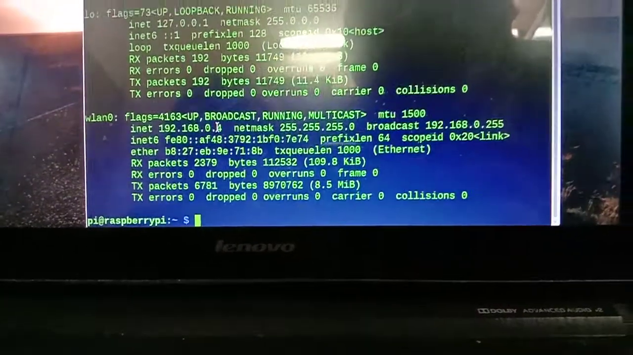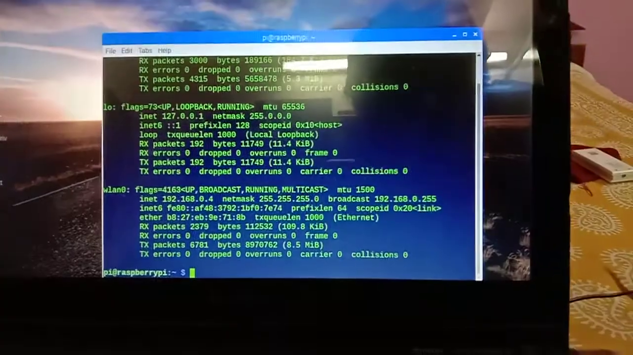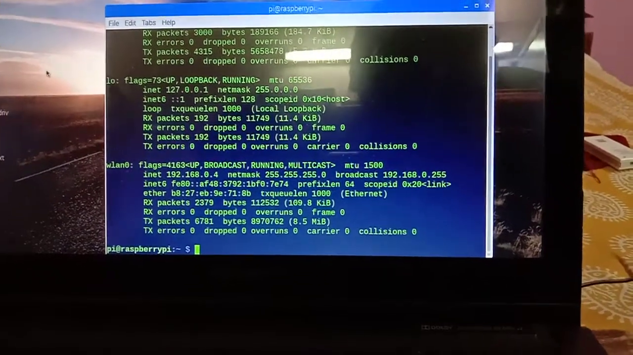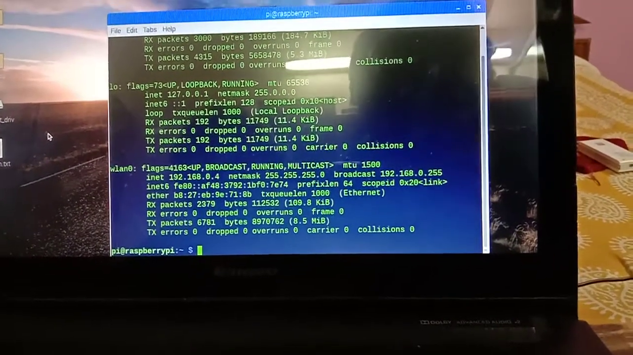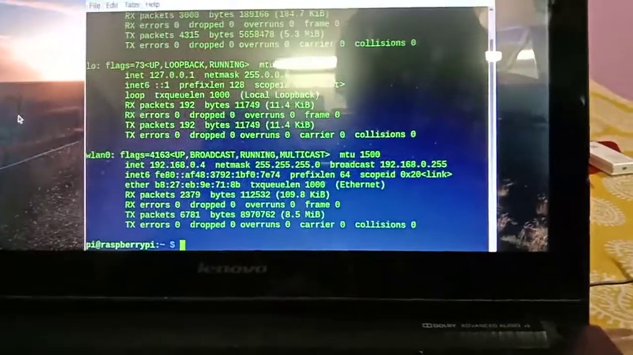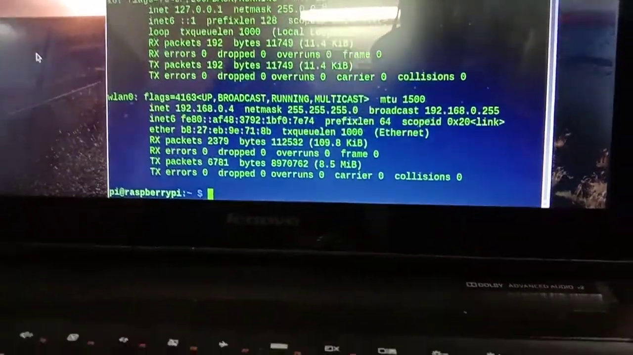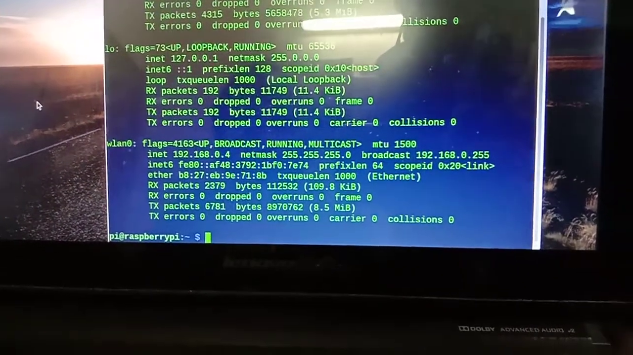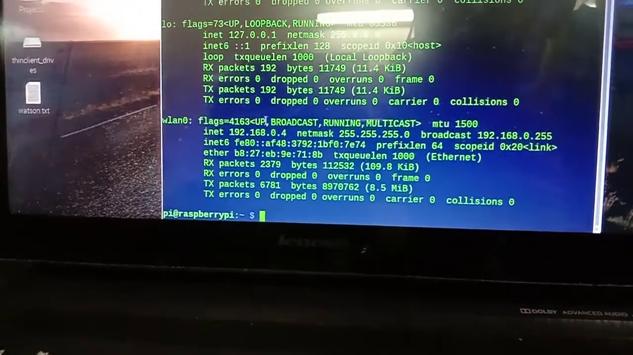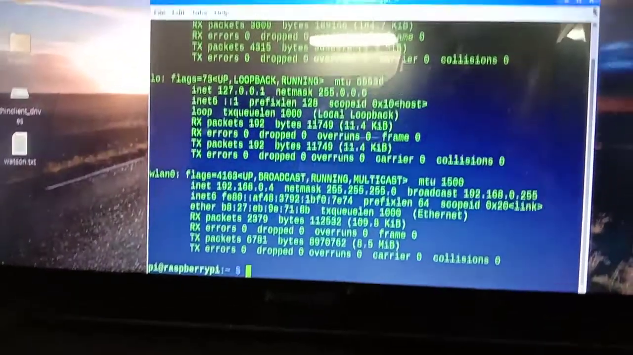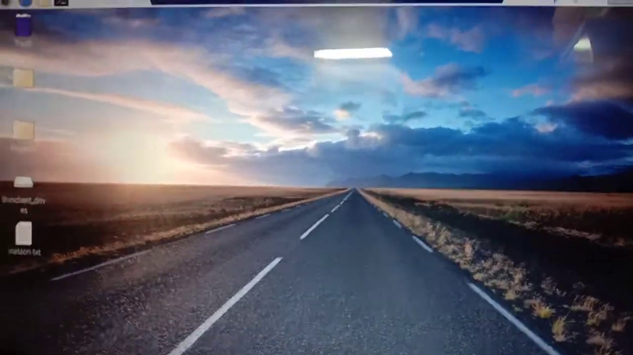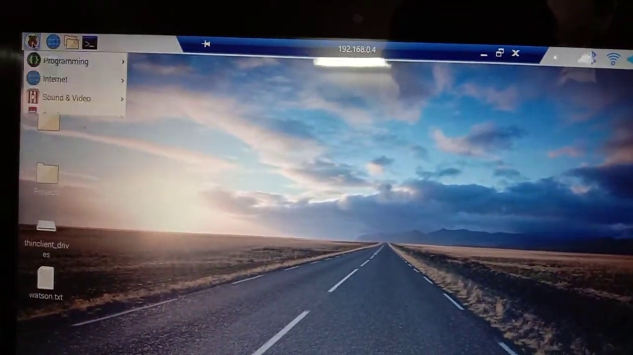So if you have difficulty searching for the wireless LAN IP address from the Advanced IP Scanner, first connect with the Ethernet. I already told you the connection. Then enter into the Raspberry Pi and type a command called ifconfig, and you get the wireless LAN IP address. Then just close it and log out.